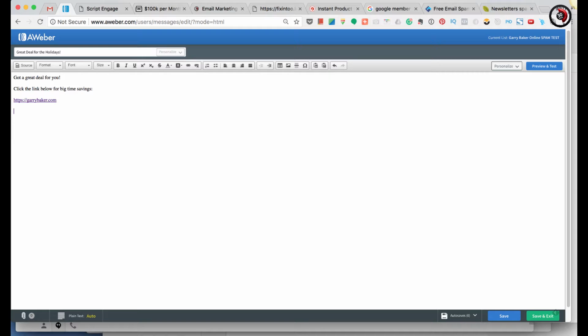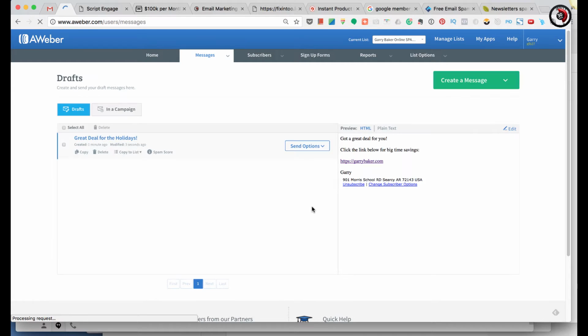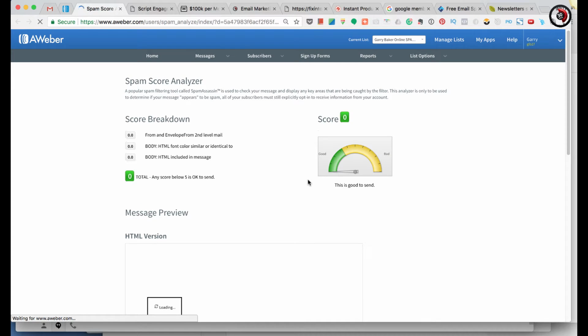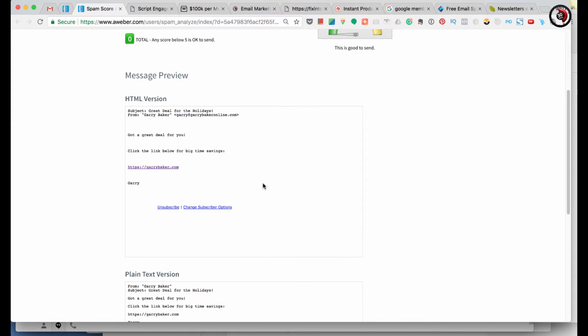Okay, so that's typically like, got a great deal for you, get the link. I mean, like I said, it's probably not what you would send, but let's just test it and see what AWeber says about that phrasing, and see if they consider that spam with a link. And they might not. These are all things that you should be testing as well. I mean, I'm showing you how to test deliverability, but just spam score, and it's all right. So it doesn't even see that as spam. So yeah, we're good to go on that.